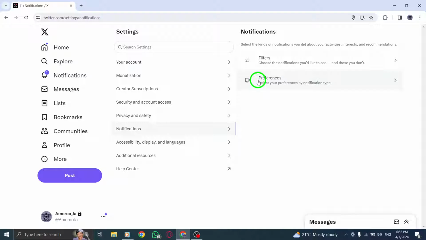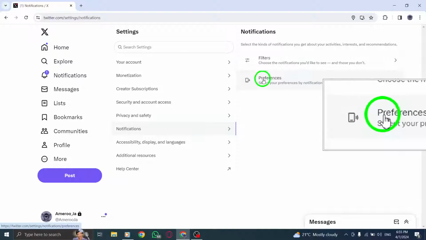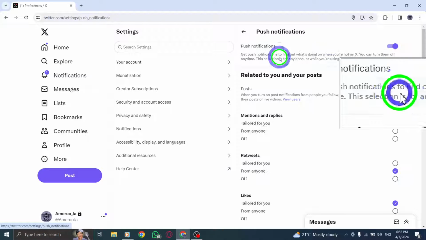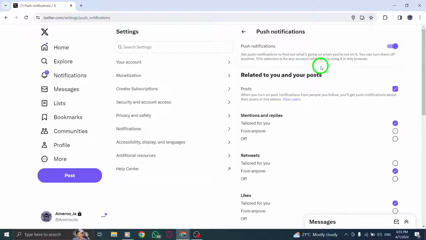Step 4. Within the Notification Types menu, select Preferences to customize your notification settings. Step 5. Click on Push Notifications to manage your push notification preferences.